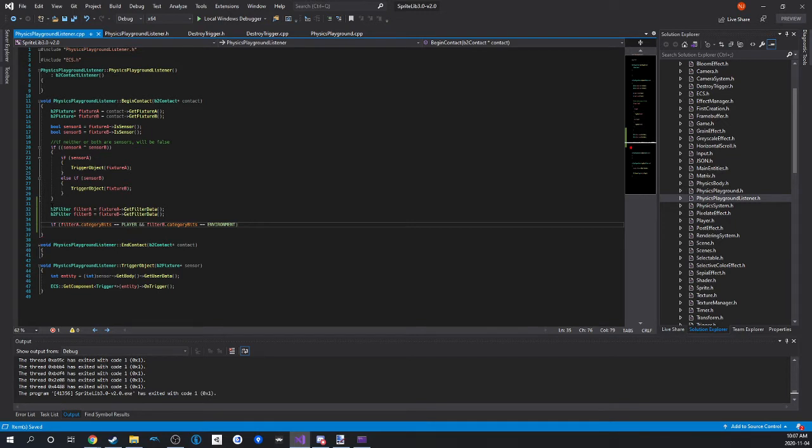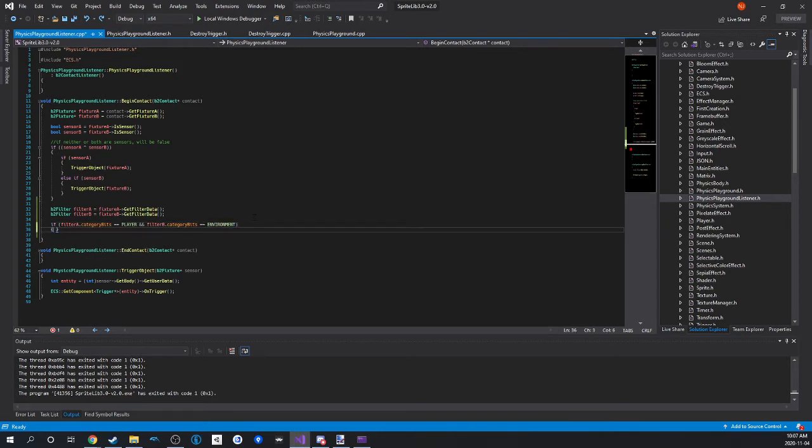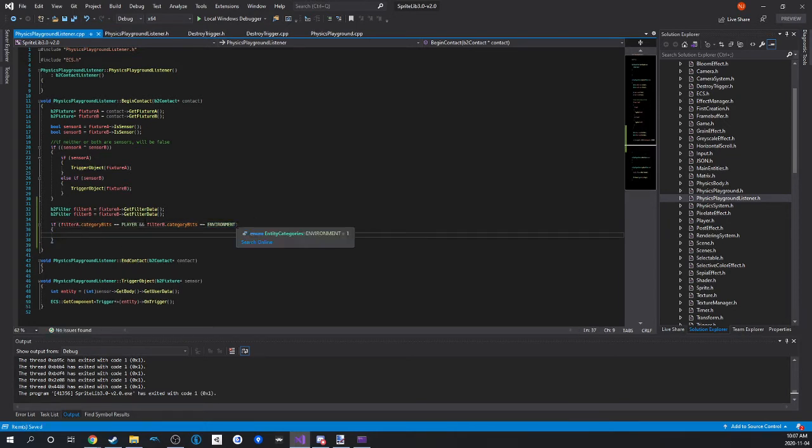So if he contacts with an environment object, and technically you could actually create an entire subset just called ground, which would actually work better than what we have here. But then we can put this in brackets because we actually have a different combination that we need to write. We just need to swap this around, so we can copy this and then do or, and then it's filter B dot category bits and filter A. So basically this just checks, hey, is it the player and the environment colliding?